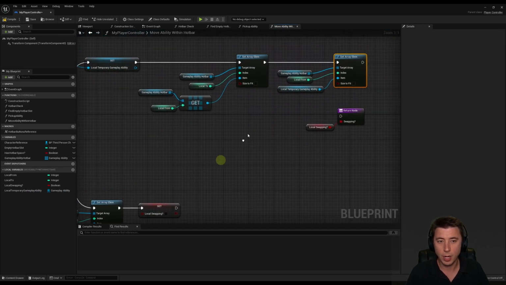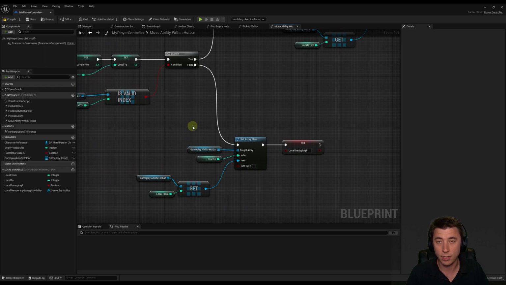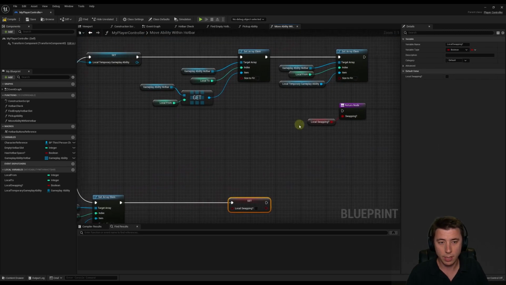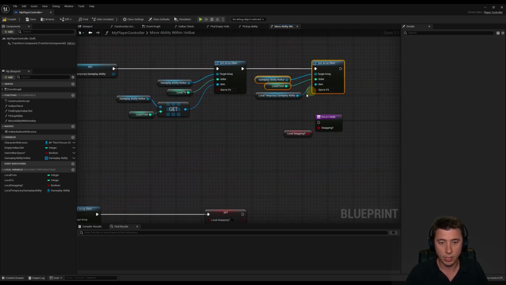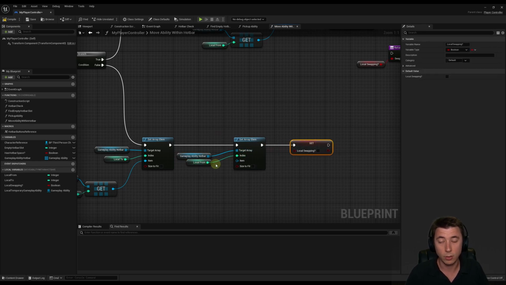But here's the thing. We also need to set our local from down here. And in this case, there's nothing in our local to. So we're just moving the ability from the from to the to. So what's going to happen to the slot where the from is? We just need to clear out whatever gameplay ability is in that slot currently. So I'm going to make some space here, and I'm just going to get a reference to just these, not the local temporary gameplay ability. Paste those down there, connect this up here, and basically this is going to set that particular slot in our hotbar to blank.